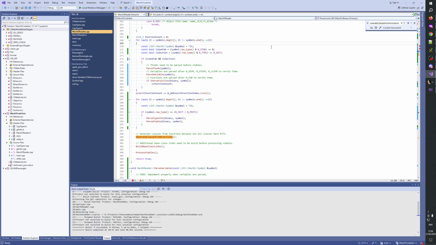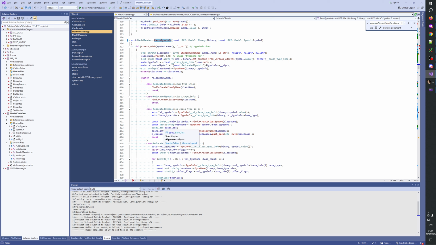Yeah, so last session we stopped right here. Okay, so we said that maybe we can move the class generation closer to the functions, which would be beneficial for the variables. So let's check this type info thingy here.